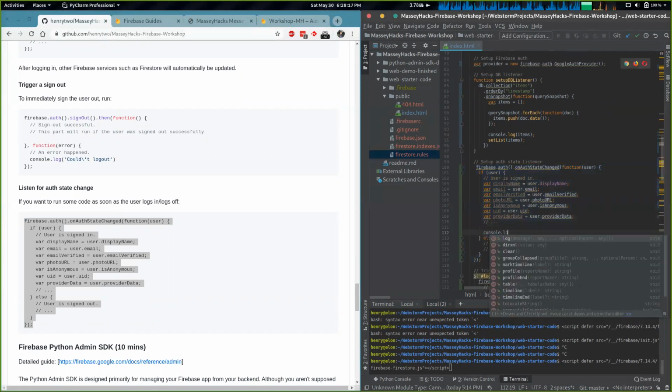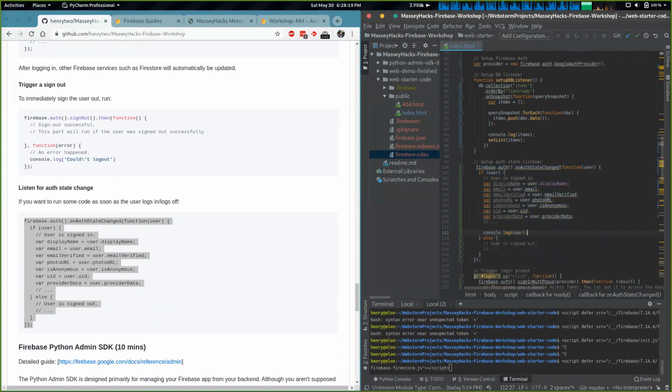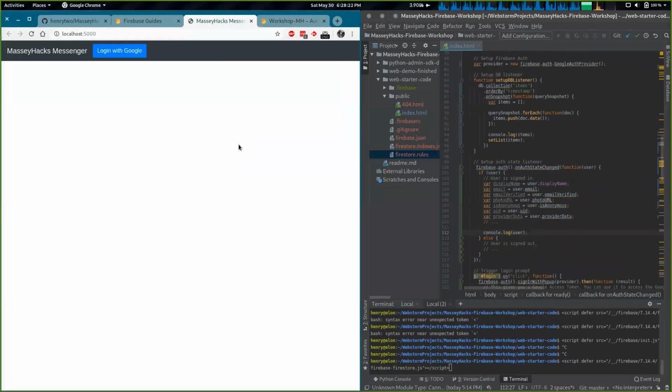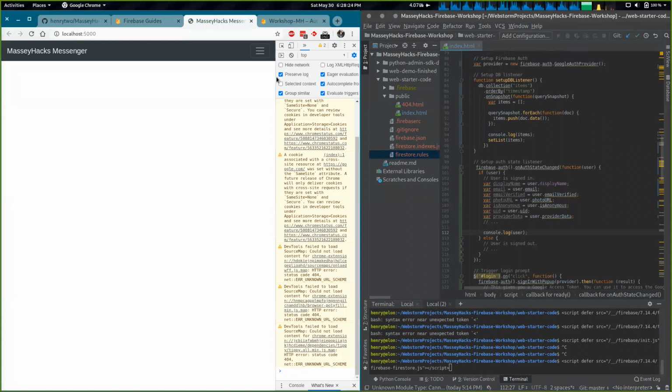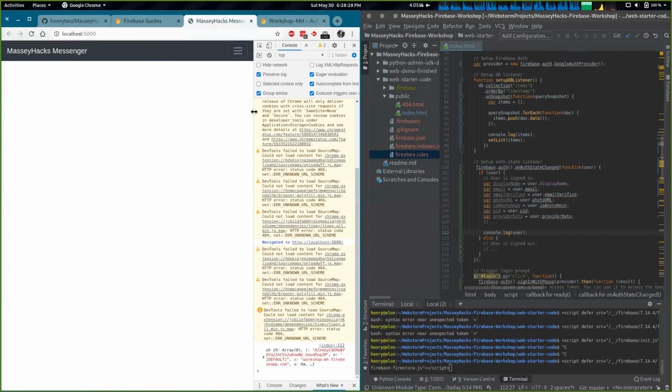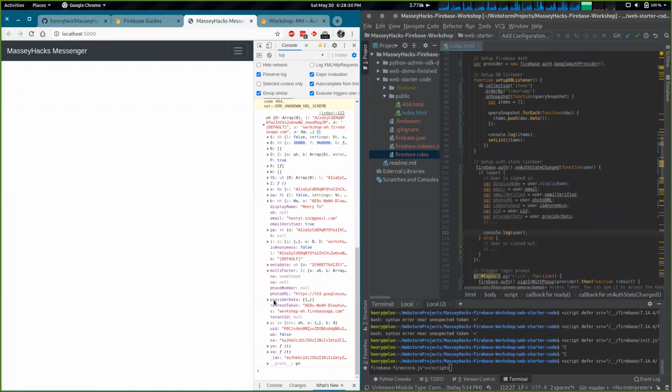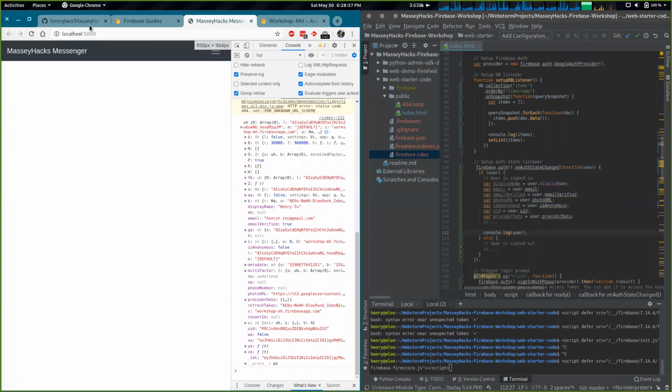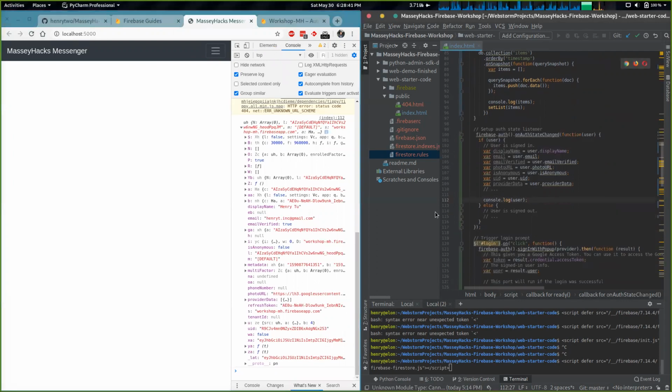So let's just print the user object from here and see what happens. If I refresh the page now, we'll notice that it has all my information because I'm already logged in. As soon as you load the page, this function will trigger, and it will also trigger when you log in or log out. So whenever the auth state changes, this function will trigger.